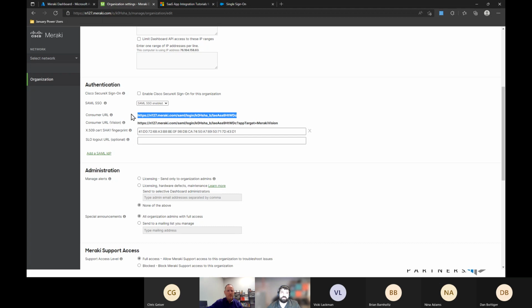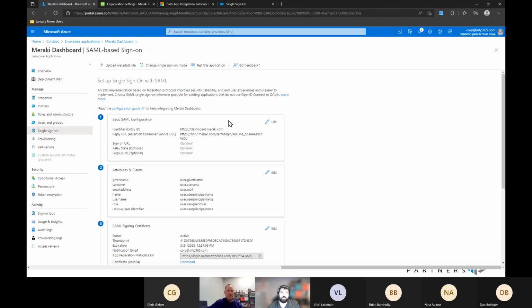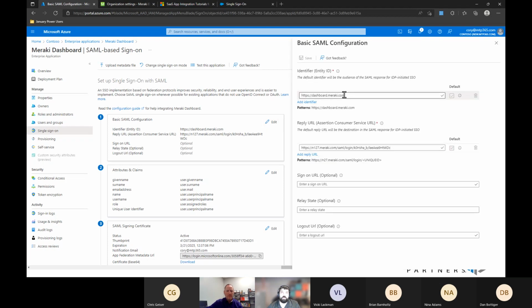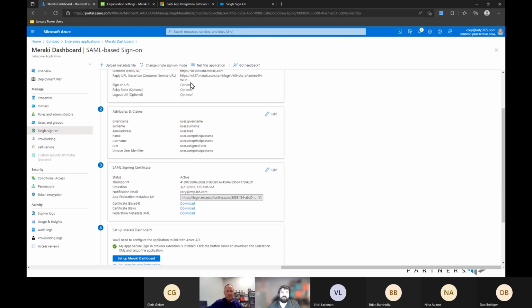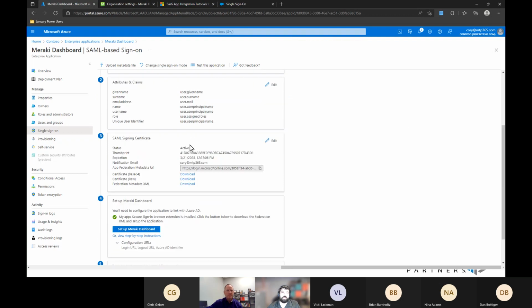It's going to give you these URLs. You're going to copy that top one in our example here. You'll come in, you'll edit. This will already be in here, which is super nice for the dashboard for Meraki, but you'll put your URL in there. You'll hit save. And then everything else on down is basically pre-configured because, like we said, Microsoft's already done a lot of this work for us to make it simpler.